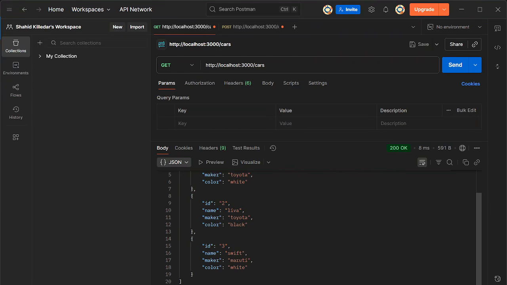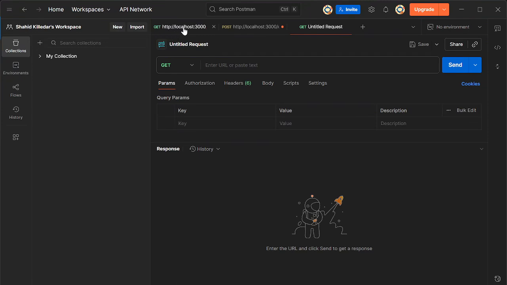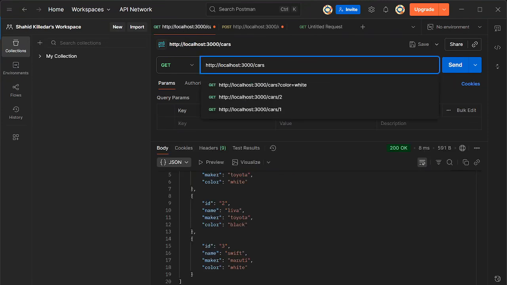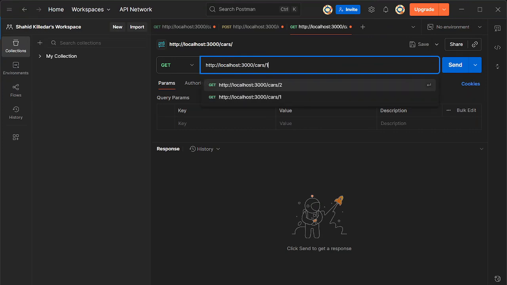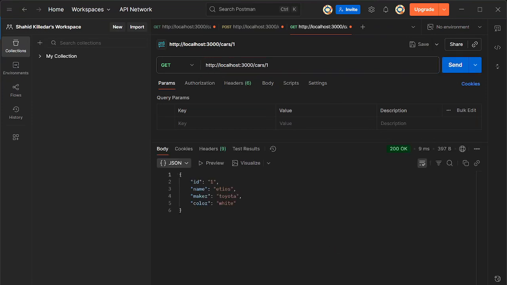Similarly, the fake REST API that we have created is built in such a way that it even allows you to do things like this. That is, I can search for the car based on the ID. So here is the GET request. I'll hit the URL, and I will hit /1. That means search for the car whose ID is 1. So when I hit send, you can see that the car with ID 1 is retrieved.